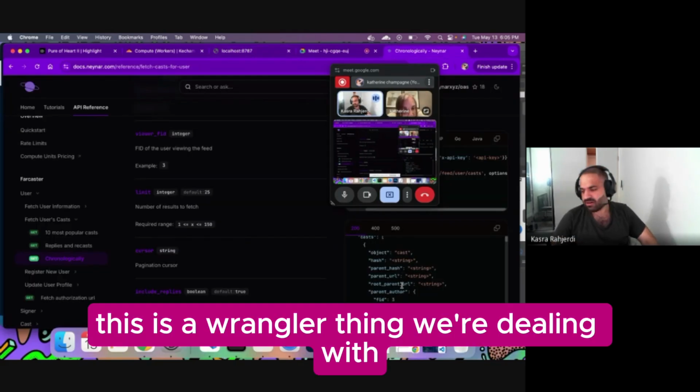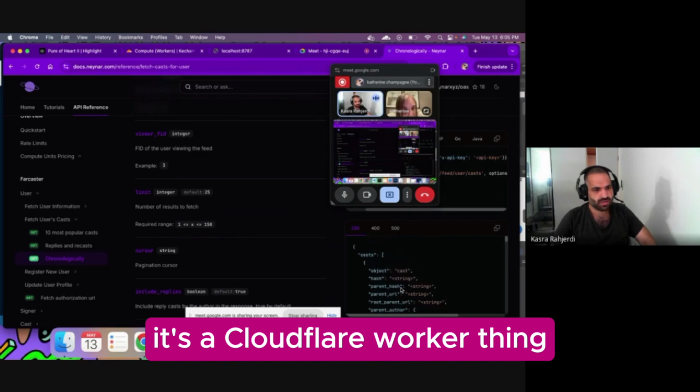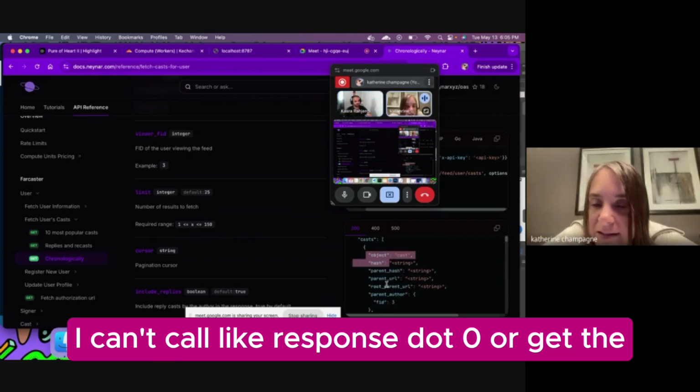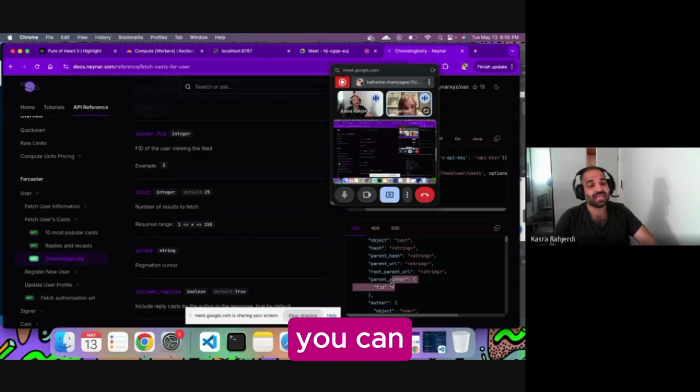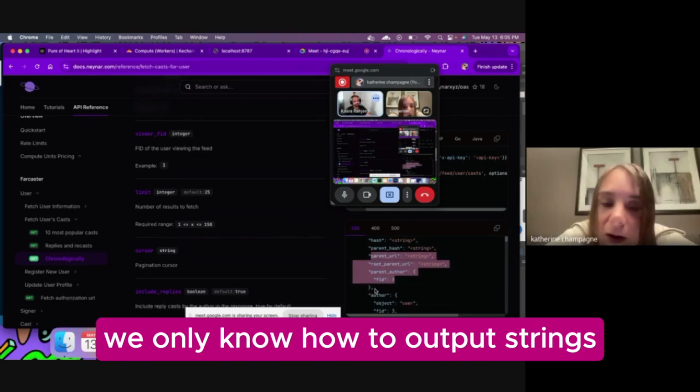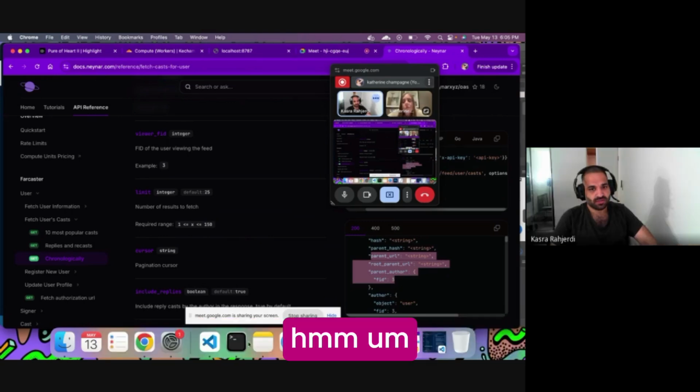This is a Wrangler thing we're dealing with now. It's a Cloudflare worker thing. It's not an ANR thing. We're trying to figure out how to call response.json. The issue is we currently don't know how to output JSON. We only know how to output strings.